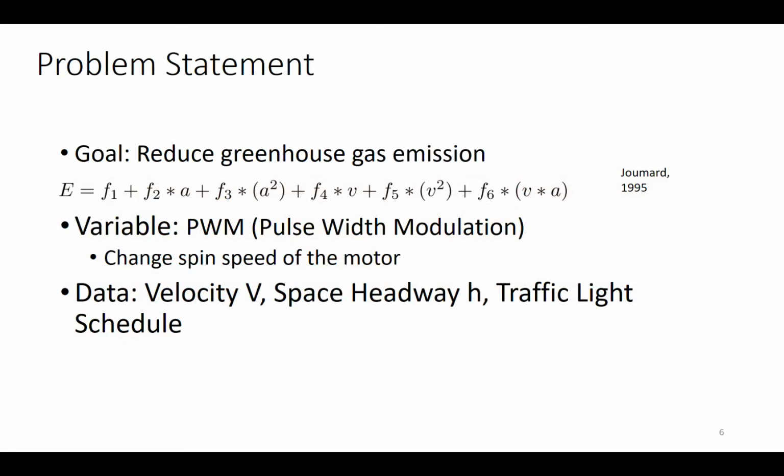To reduce the gas emission, this is related to the velocity and acceleration. It could be observed that smaller velocity and acceleration are better. We could observe the current velocity, the space height width, and the traffic schedule. Based on this information, the PWM could be used to change the spin speed of the motor.